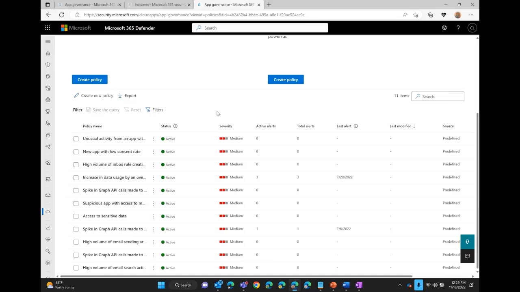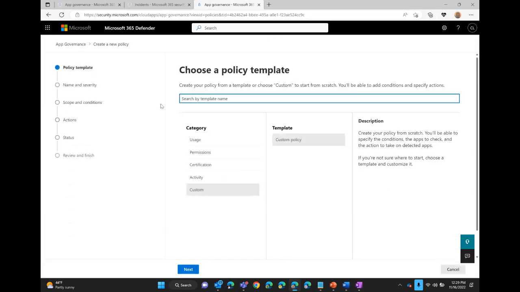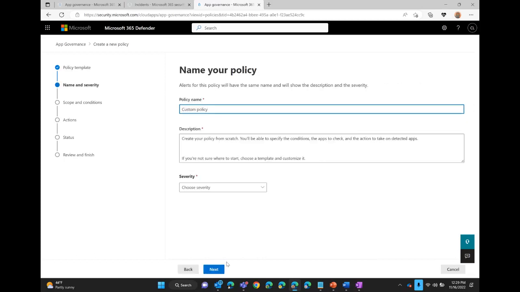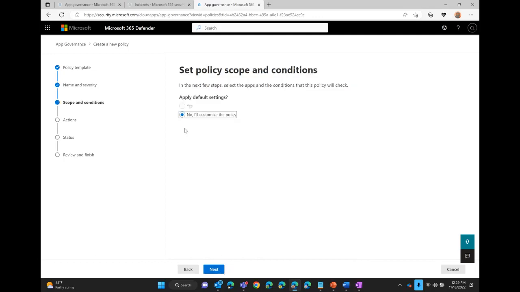All right, let's go to create new policy. And let's create a custom policy so that we can take a look at the policy conditions offered. Let's go to the next. Let's just choose a severity. Go next. Let's customize the policy. You can have it apply to all apps or specific apps or even an exclusion list of apps. Let's have it apply to all apps just for now. And then let's edit the conditions.